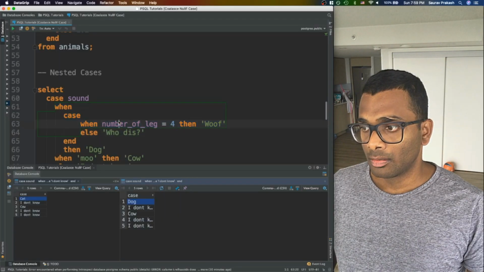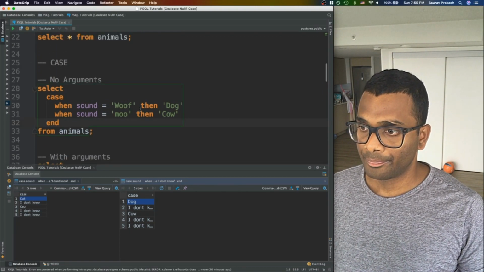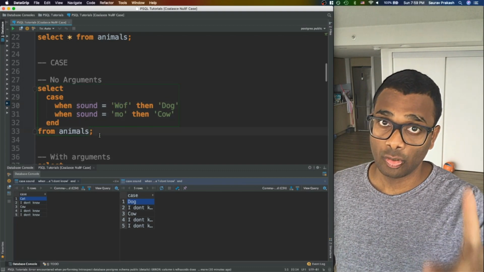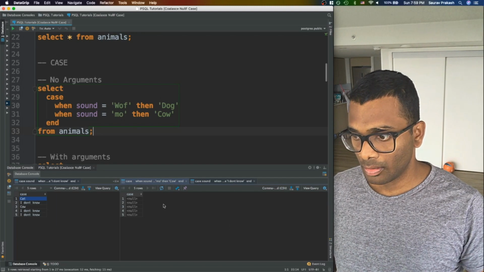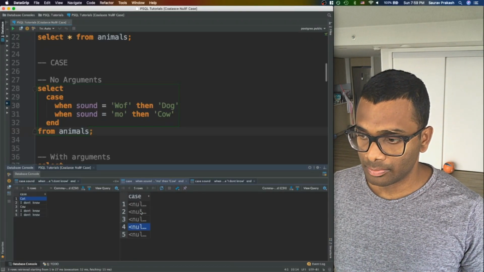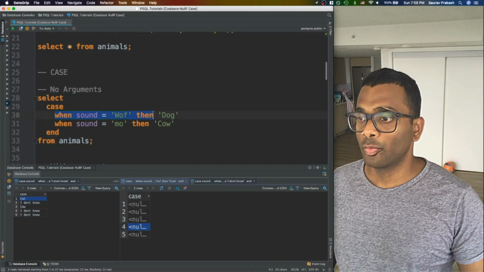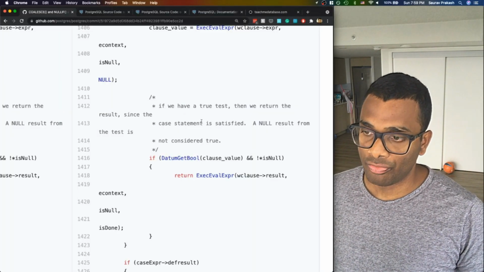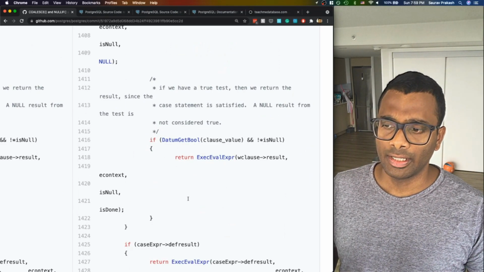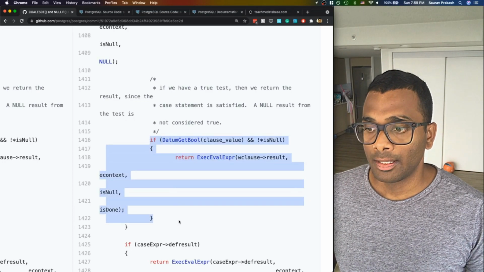All right, let me try without an else. What happens if I do? So there is no else, it returns a null, right? So why did that happen? Because this code handled that. We provided when the sound is woof as the first clause, so it went to the first clause, right? It checked, is the sound null? Is the sound woof? It was not.